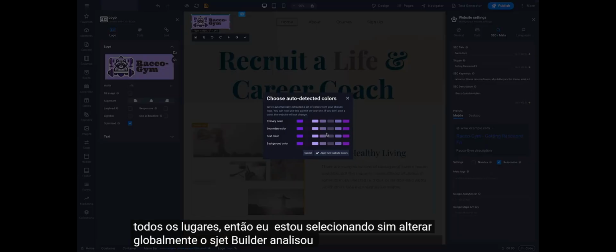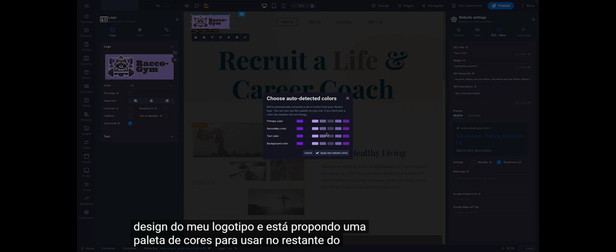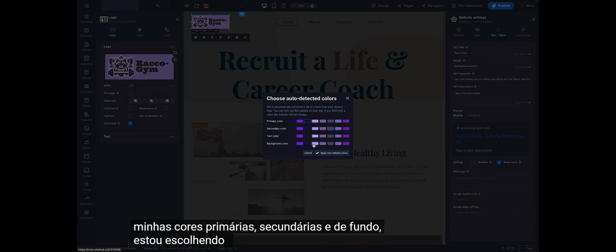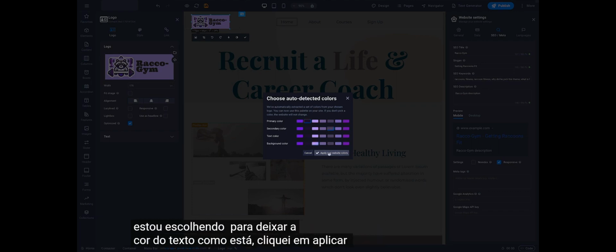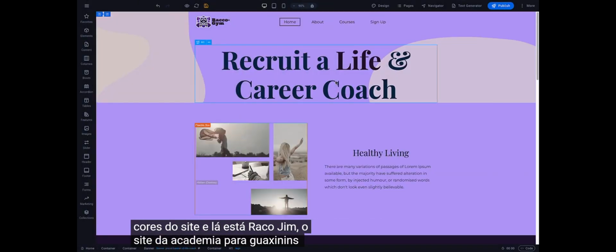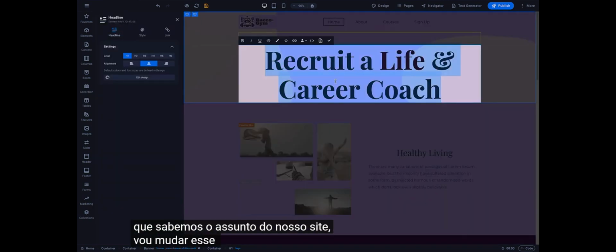Sitejet Builder has looked at the design of my logo and is proposing a color palette to use for the rest of the site. I'm going to select what I want for my primary, secondary, and background colors. I'm choosing to leave the text color as it is. I hit Apply New Website Colors, and there it is! Racco Gym, the Gym for Raccoons website, is now branded. Now that we know the subject of our site, I'm going to change this headline real fast.